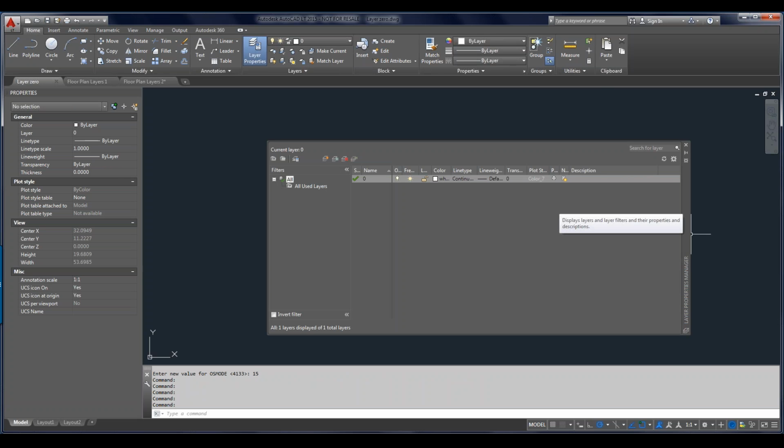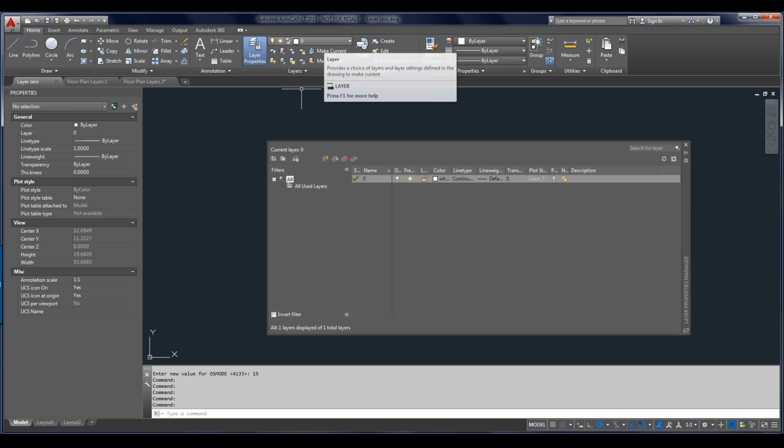Actually, this is it right here. It's not just like this. This is it. We also have a layer drop-down control, and this allows us to work with layers as well to do simple modifications, make a layer current. We also have tools here to do that as well.